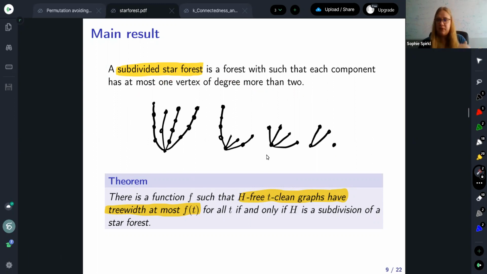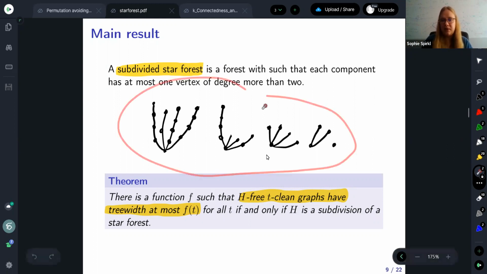So, right, Lozin and Razgon told us if we exclude finitely many things, here's what they look like. And this result says, I will exclude infinitely many things of the basic obstructions, right? I will exclude all walls of size t, all subdivisions of T by T walls and their line graphs. But then I'm only going to exclude one more graph. Which choice of one more graph will give bounded treewidth? And it will turn out it is only these.